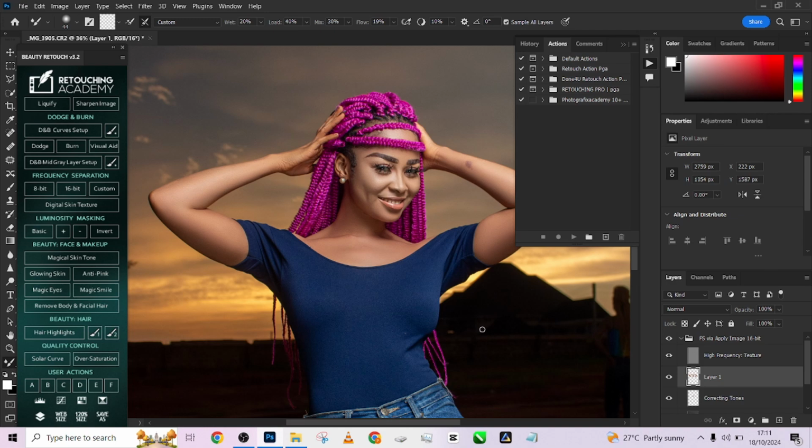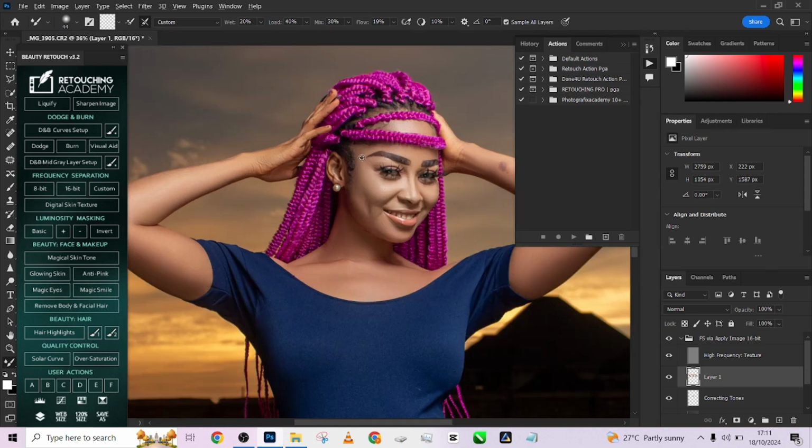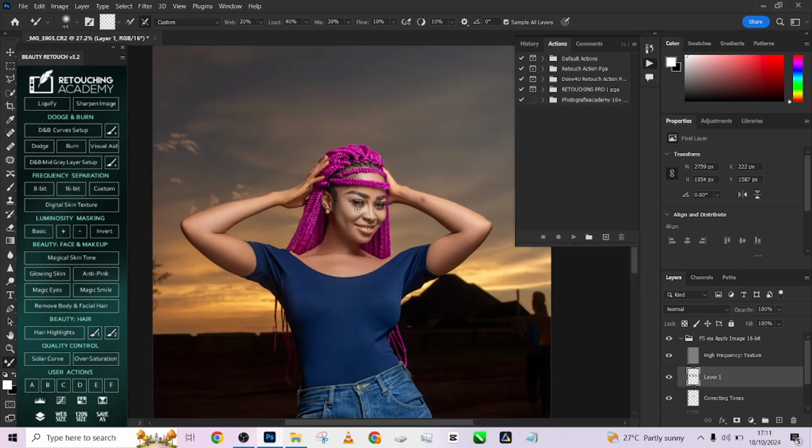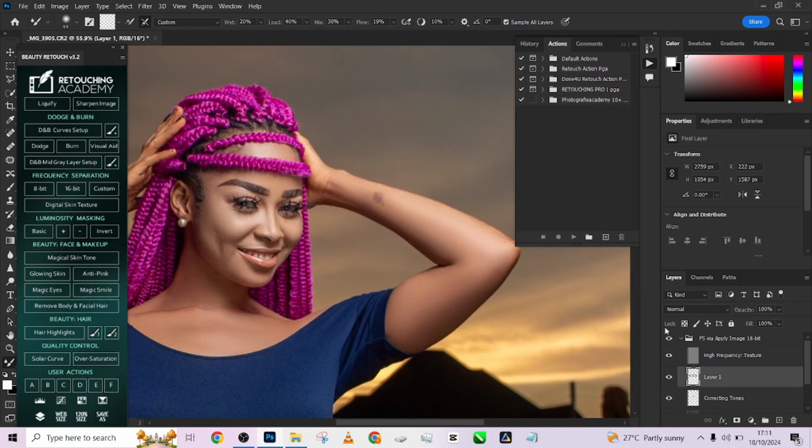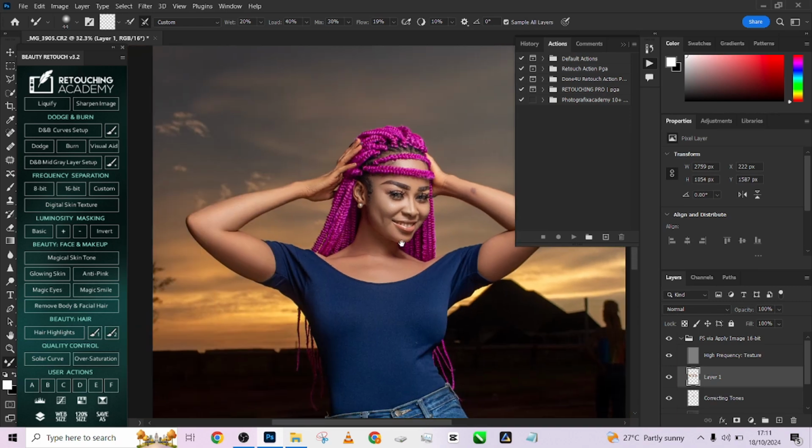Okay guys, welcome back. We are done with the frequency separation. So let me quickly show you the before and after of the frequency separation. This was the image before we started, and this is after, before, after. Look at the way the textures are still very much retained, but we have a very evened out skin. This is why I told you that this is a very effective procedure and you have to learn it.